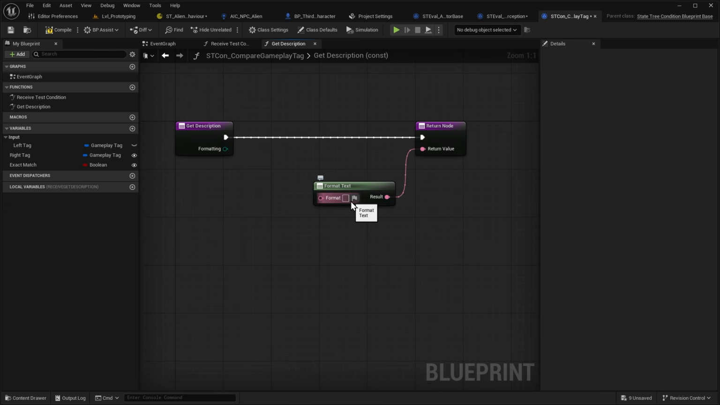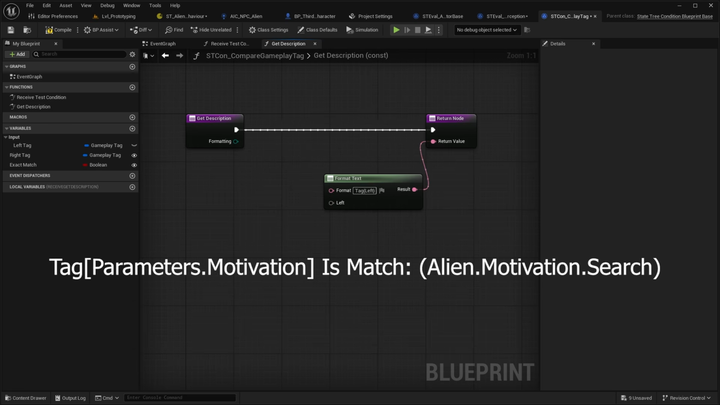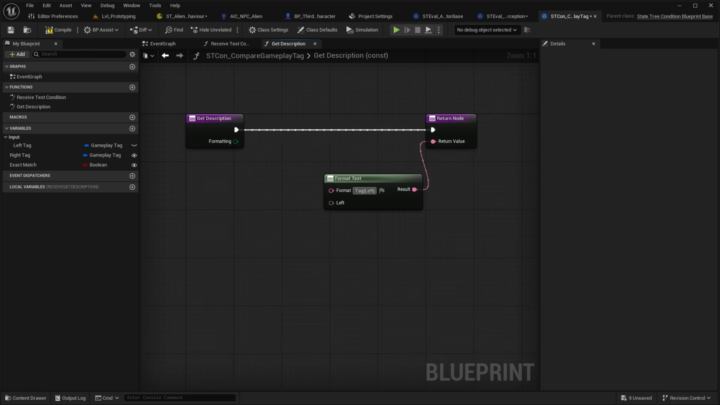And the way that a format text works is that when we type something in here, if we add a condition in a curly bracket, it will add an input pin. So for example, if we write tag curly bracket left curly bracket and then enter, you'll notice that we've now added a wildcard input. Now the format we'll be using to display our description will be as follows. We'll have tag with a description of what the gameplay tag is bound to. We have the operator, and then finally the actual gameplay tag that we're comparing. So let's add in this now.